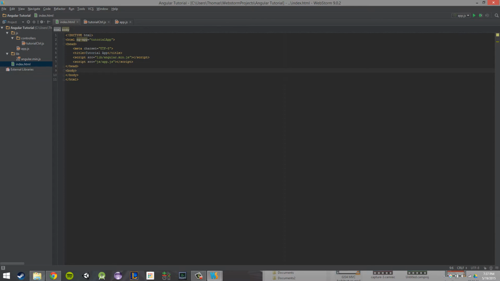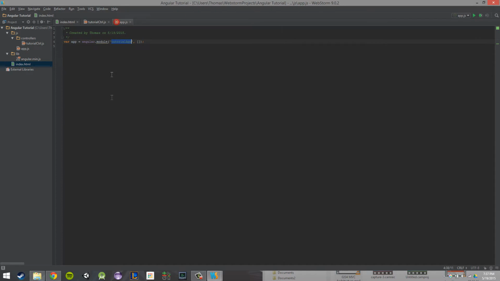They allow us to separate our code so that people can be working on all parts of our program at once. So let's see how we actually create some modules. First off, I want to go to our Angular tutorial app that we created, and I'm going to go to our app.js. And you'll notice that we've actually already created a module, and that is tutorial app. That is our whole program. Essentially, our whole program is a module. And that's exactly how we create our module, angular.module.